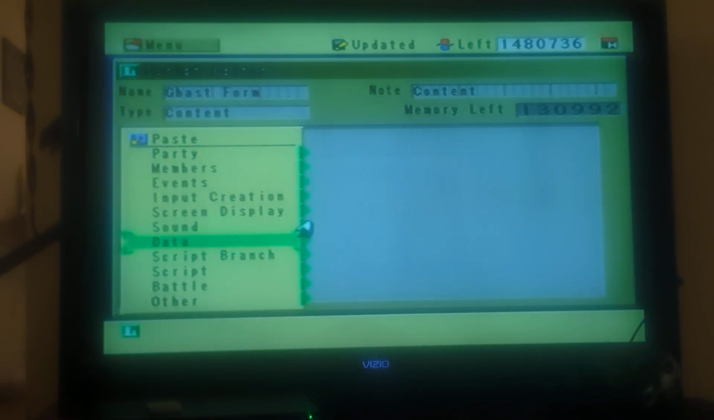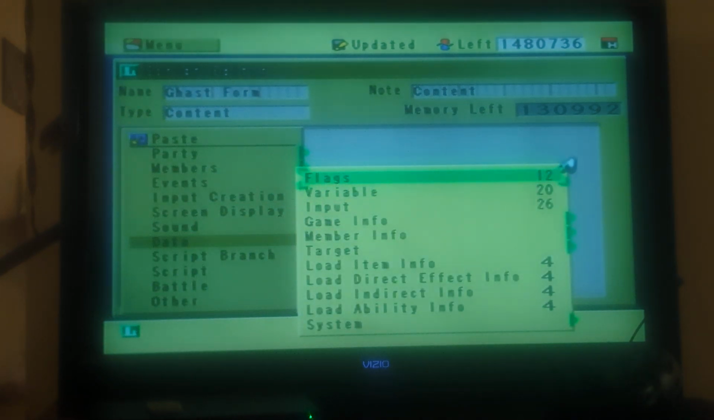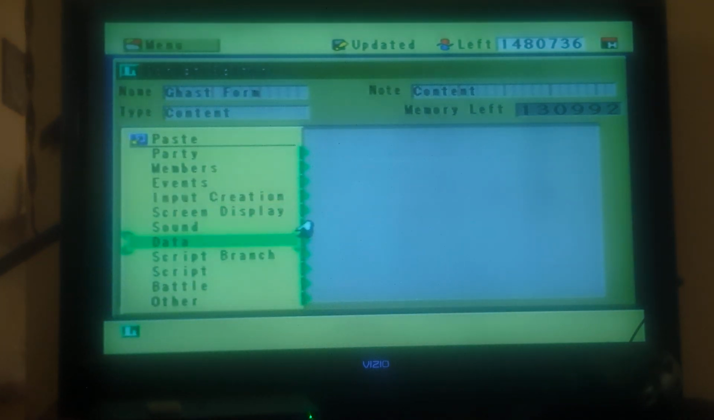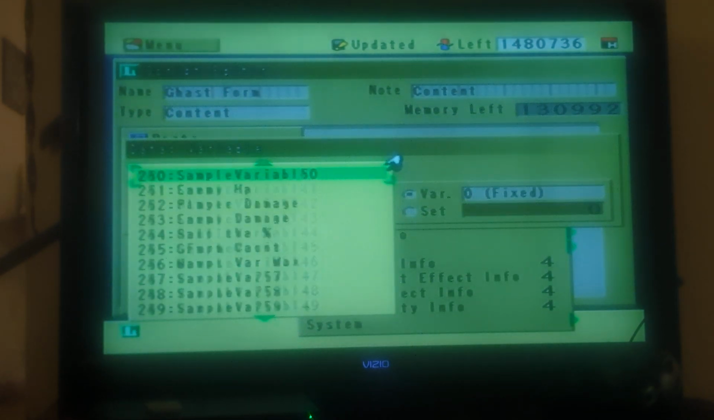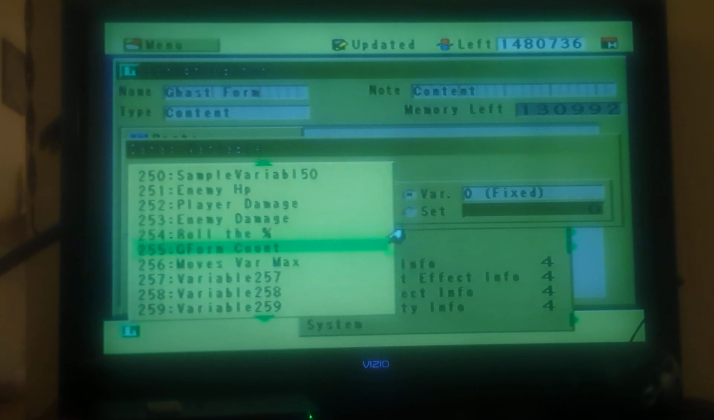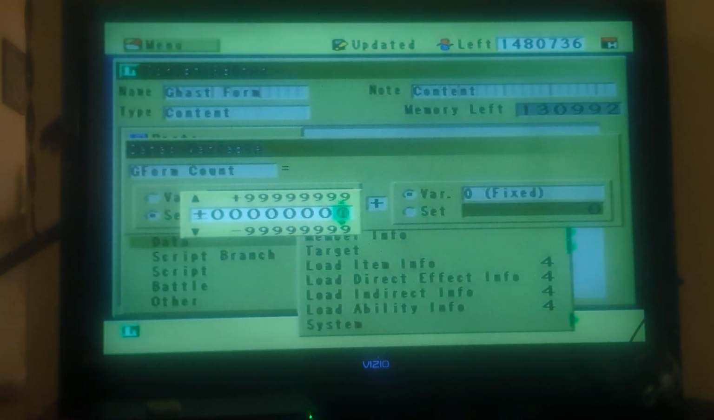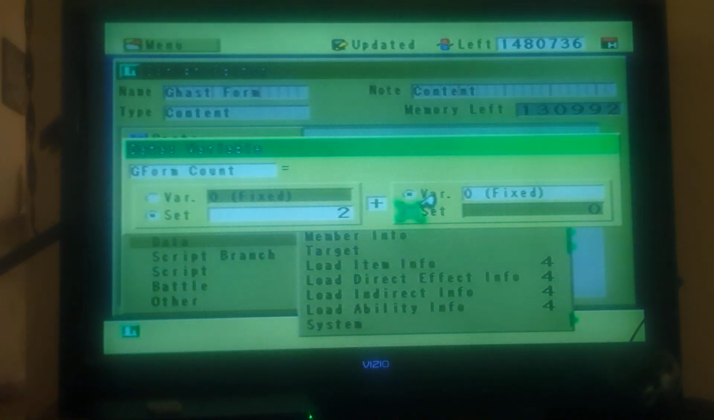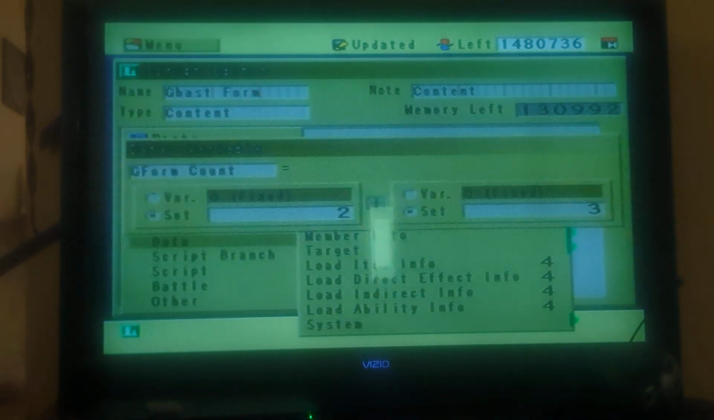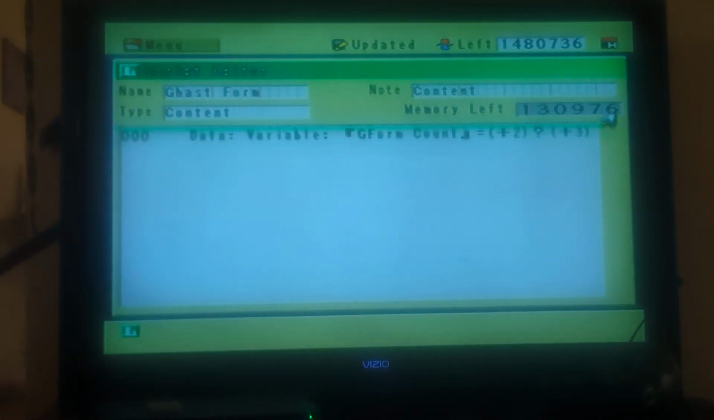So we'll create data here, data variable, gas form count, which I already have set up, and we'll have it equal itself a number between 2 and 3. So it'll equal a number between 2 and 3.